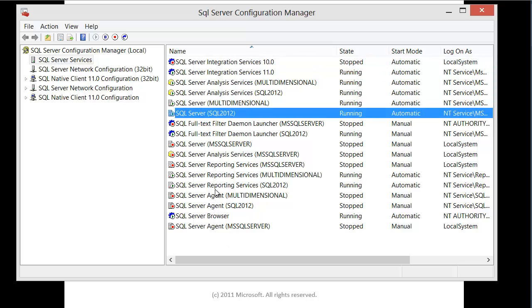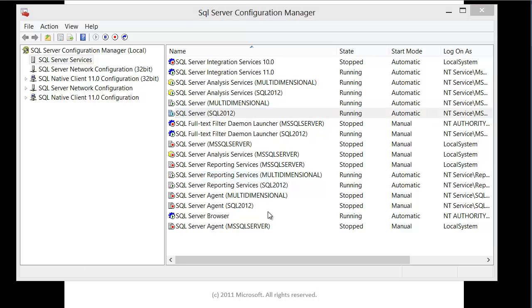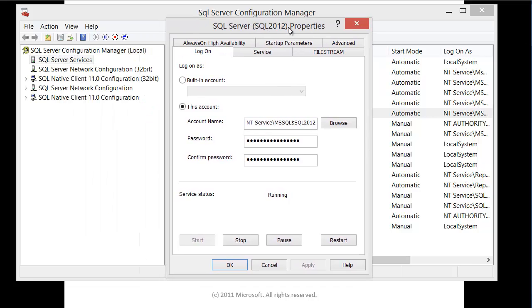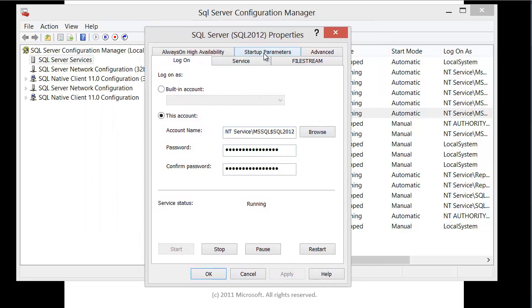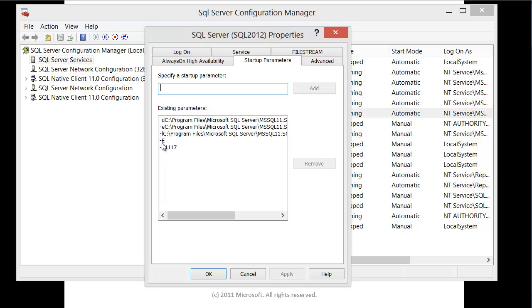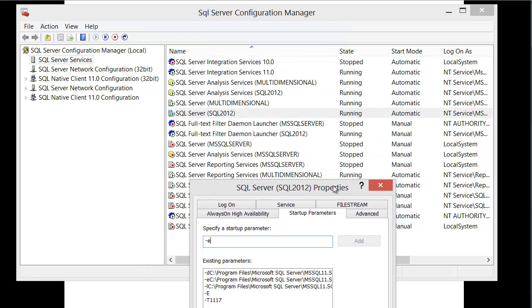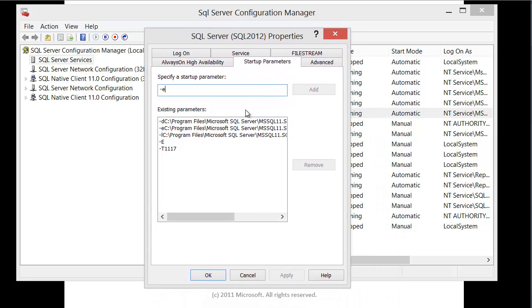Now I have a 2012 and a 2008 R2 instance, but for my 2012 instance, I can select it and click on the properties, and what that shows me is that in my startup parameters, I've already inputted -E. Now you need to be very careful, and this is why I'm going through this detail of actually doing this, because if you put -lowercase e, this is case sensitive, and then you add this, your instance will not start up.